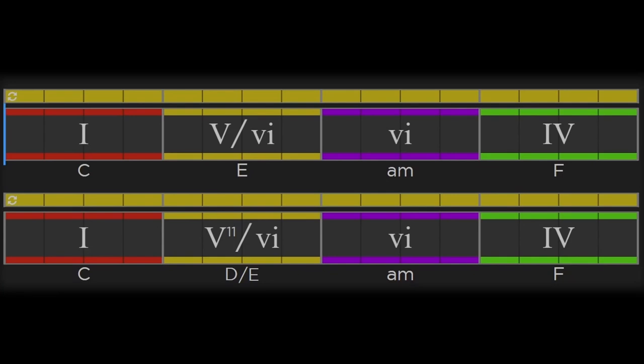In this next example, I will use the secondary dominant of the 6th chord. This will be the only dominant chord this time. Listen to how not using a standard 5 chord changes the feel of the progression.